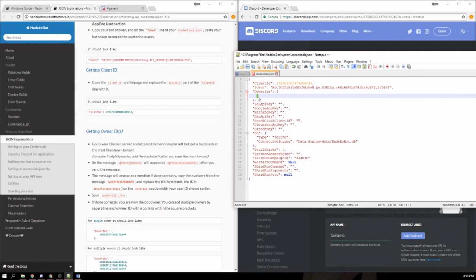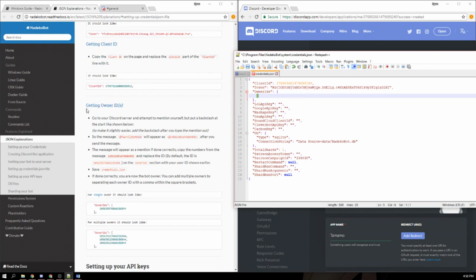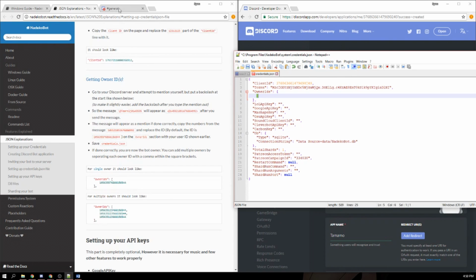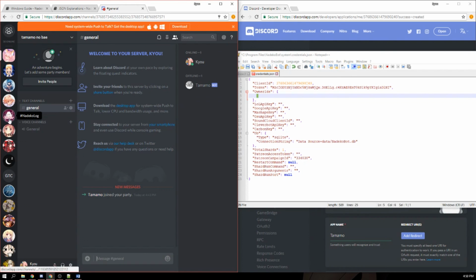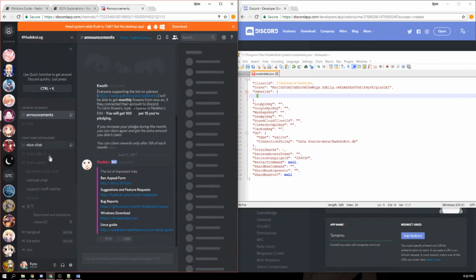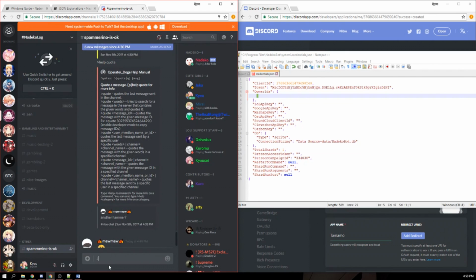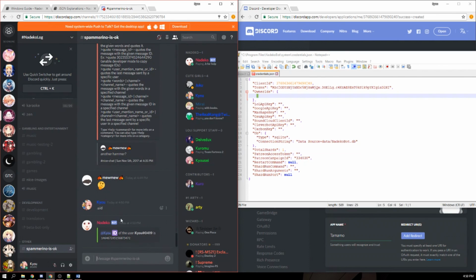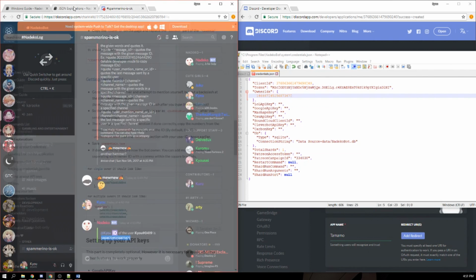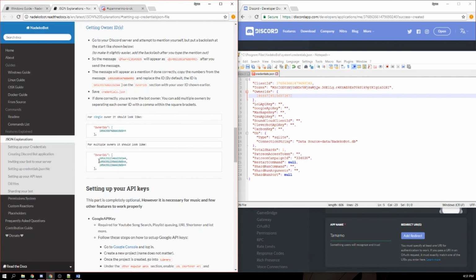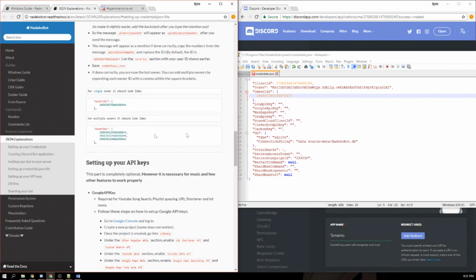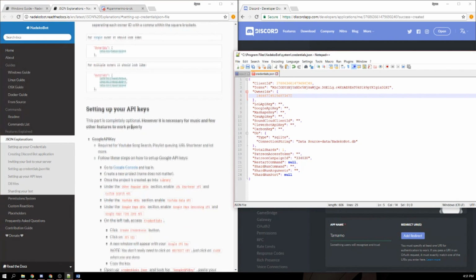So to get the owner ID, you can follow this section, or you can go to basically any server with Nadeko on it and type .uid, and this gives your own user ID. You can copy this, paste it into here, and if you want multiple user IDs, make sure you put a comma after each one. Don't put a comma after the last one. But yeah, so now for API keys.